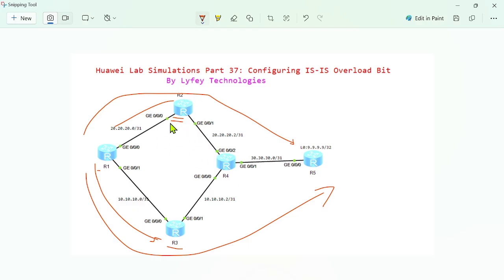When you configure it to be overloaded, it will set the overload bit to 1. By default, it will be 0, and by default, the overload is not configured on the router, so you need to configure it yourself. We have either 0, which means it's not set, and 1, which means it's set.